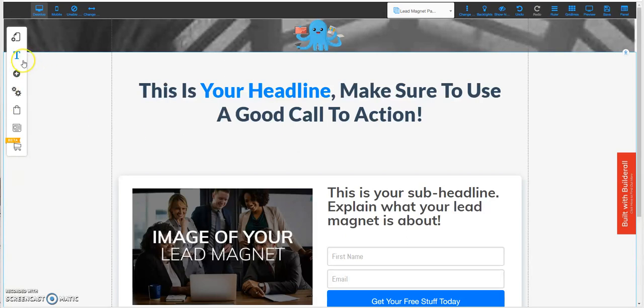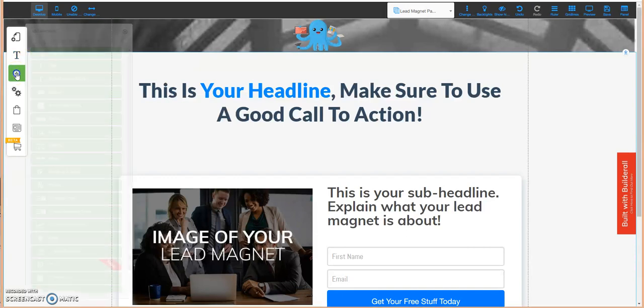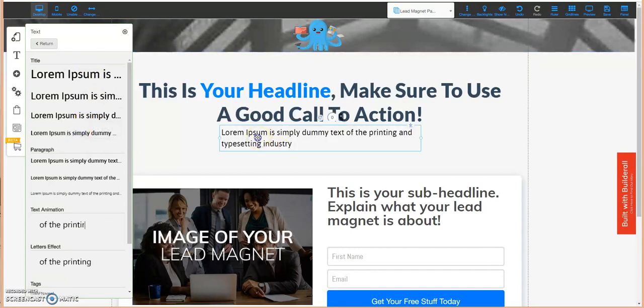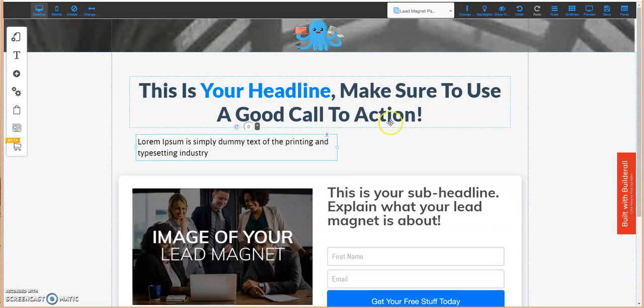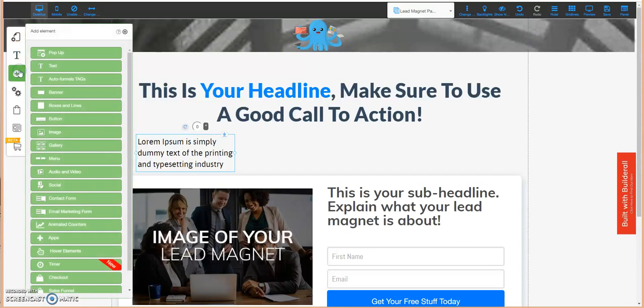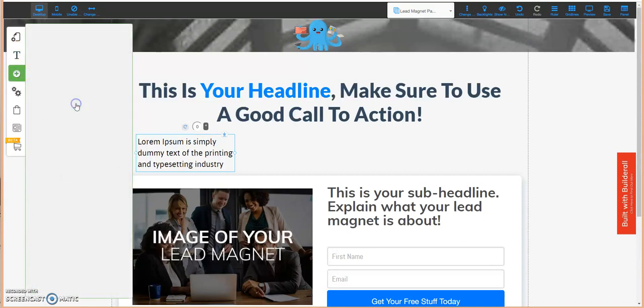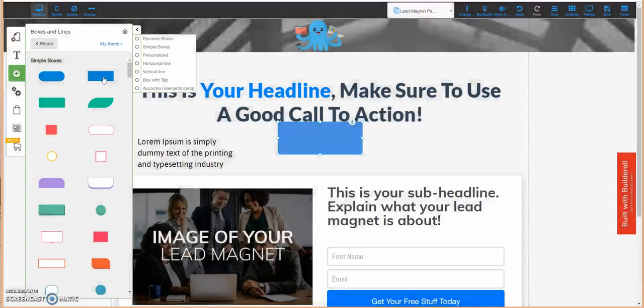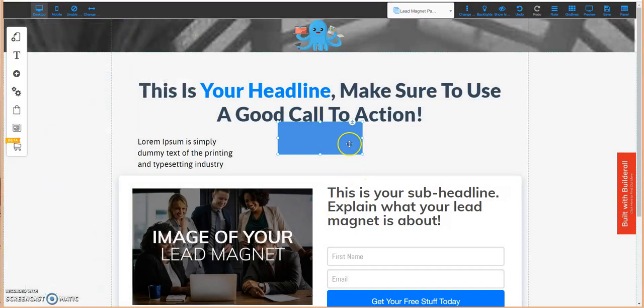So let's add a few elements here. Let's do a text element, and I'm going to do something small. Okay, that's one element. Let's do something else, like add some boxes. We're going to do this a few times.